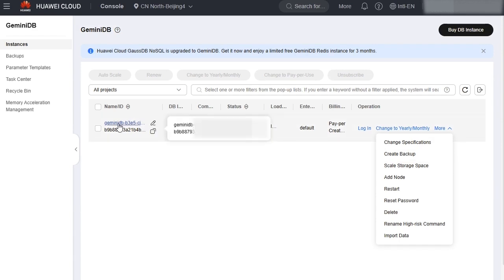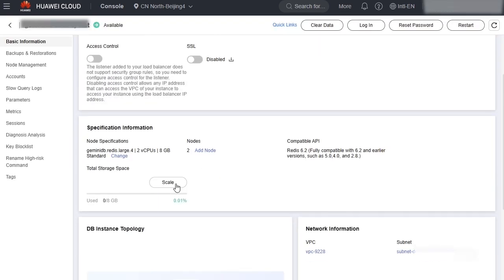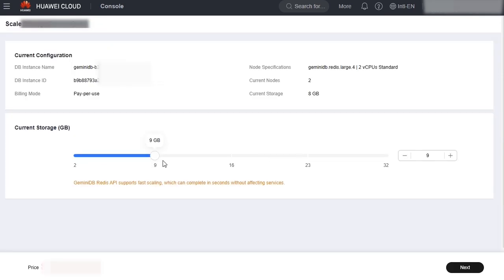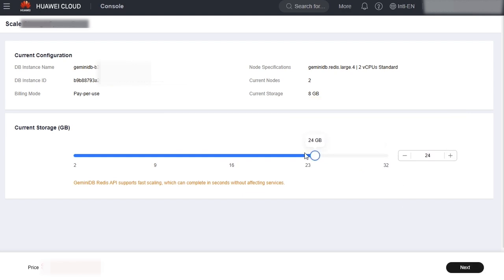Method 2. On the Instances page, click the name of your instance. In the Specification Information area on the Basic Information page, click Scale. Select at least 1 GB each time, and the storage size must be an integer. After specifying the new storage space, click Next.